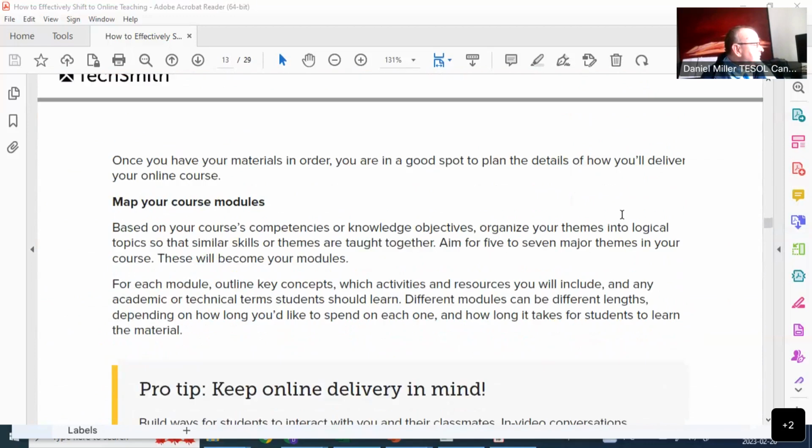Once you have your materials in order, you are in a good spot to begin to plan the details of how you'll deliver your online course. Map your course modules. Based on your course's competencies or knowledge objectives, organize your themes into logical topics so that similar skills or themes are taught together. Aim for 5 to 7 major themes in your course. These will become your modules.